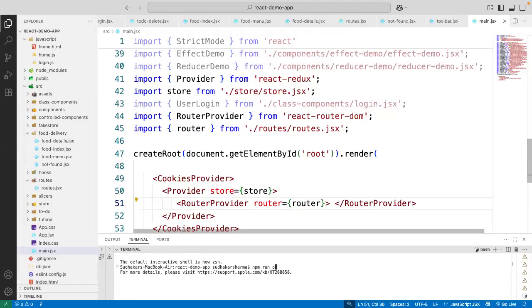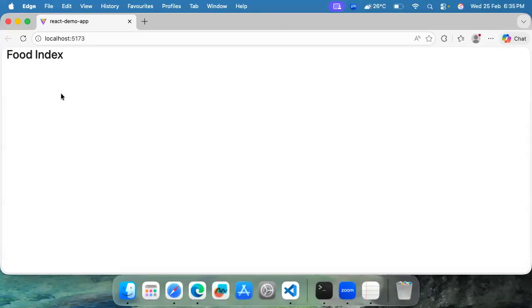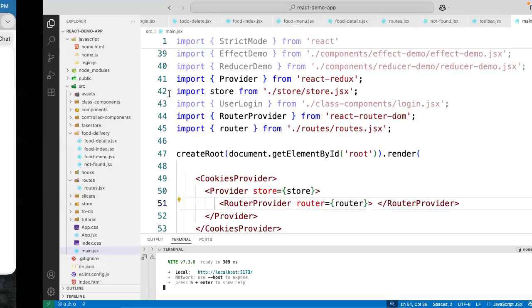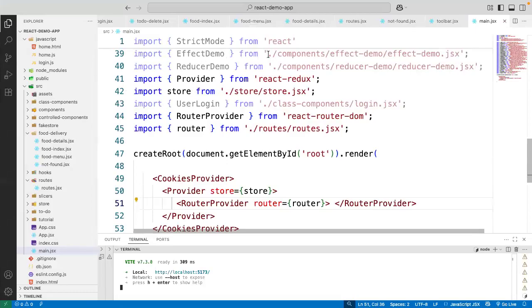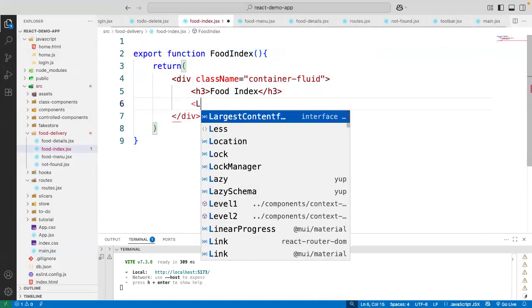npm run dev. It started, and it should start with food index. It is automatically starting with the route. Now another point is that the links are all the same. We will go to food index. Here we will put a link.